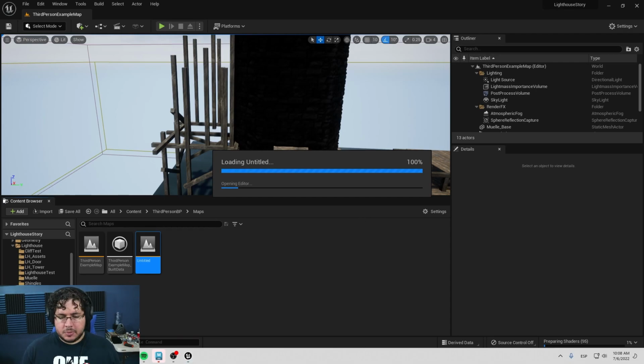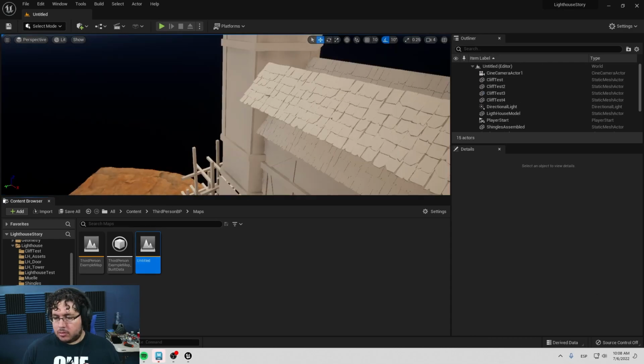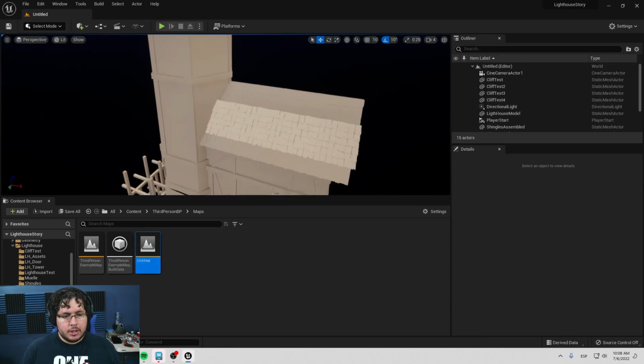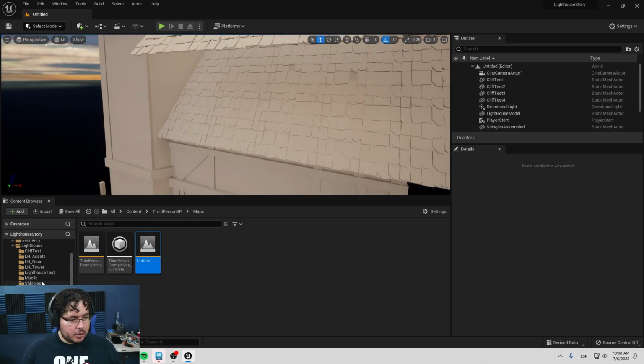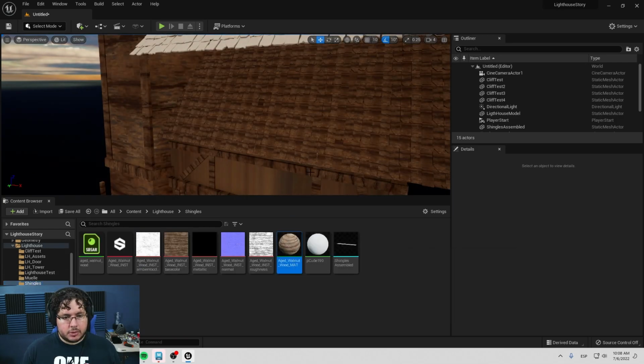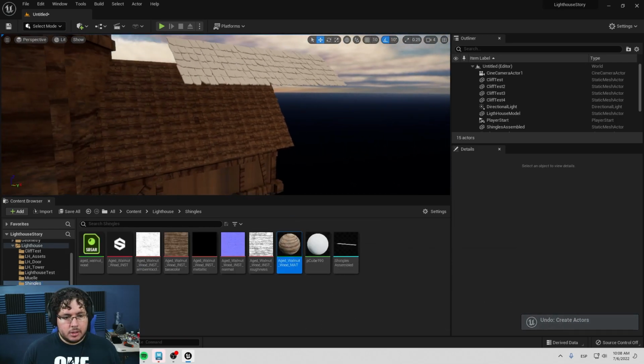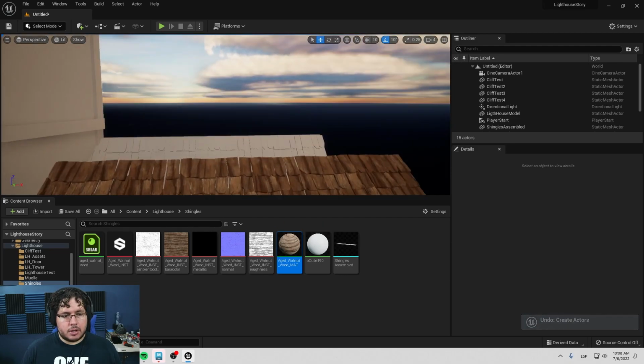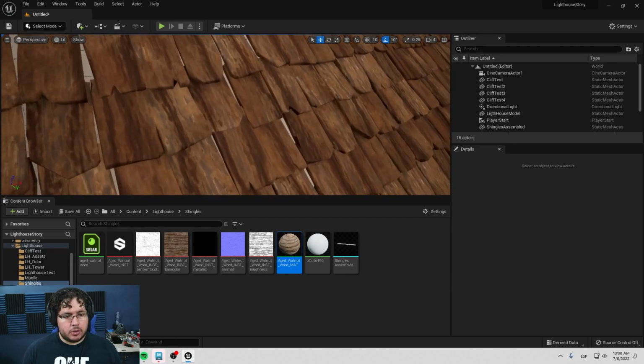I don't know what it is with this project. It takes a little bit longer than normal. There we go. Cool. So if we go back here to the shingles, we can literally just drag and drop this on top of this one over here. And as you can see, this is already looking quite nice.